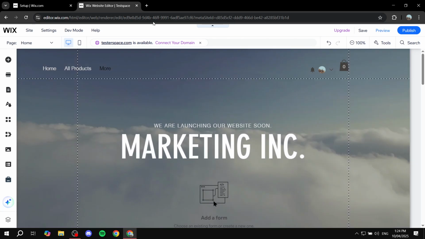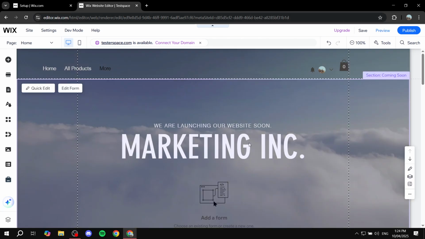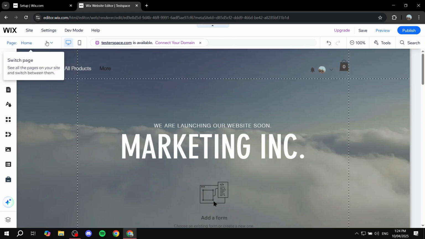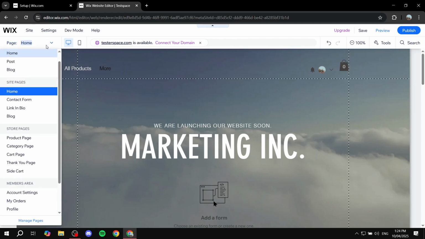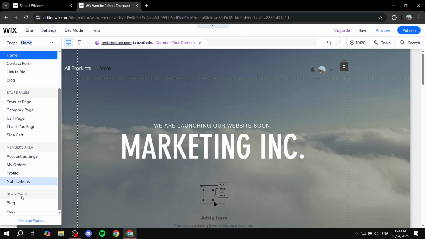First, open up your Wix editor. So you should land on your home page like so. And then from here, you simply just click on the pages section from the top left corner. Once you click on this, you should scroll down to the bottom or until you actually find the blog pages section. And within it, you should be able to find the blog and the post pages.